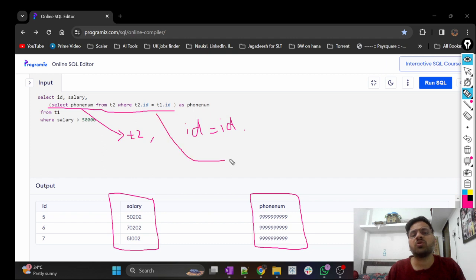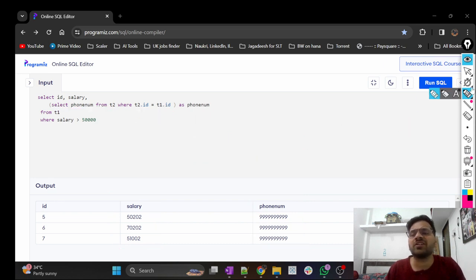There is one more way to solve this question. In the where clause, you can say the ID coming from T2 is in the list of IDs coming from T1. If you do this, that also solves these kinds of problems.